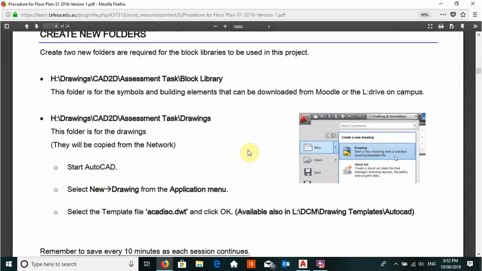Over here you'll see that there is also a drawing that you can start your drawing. So this is if you are working at one of the computers on campus, then this is the locational pathway to download that or get that onto your AutoCAD. There is a template available, which is this drawing here, and that can be of course saved in your name and initials, and then you can get everything started there.